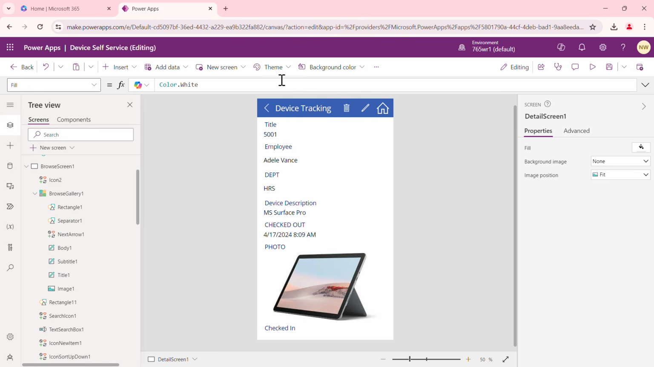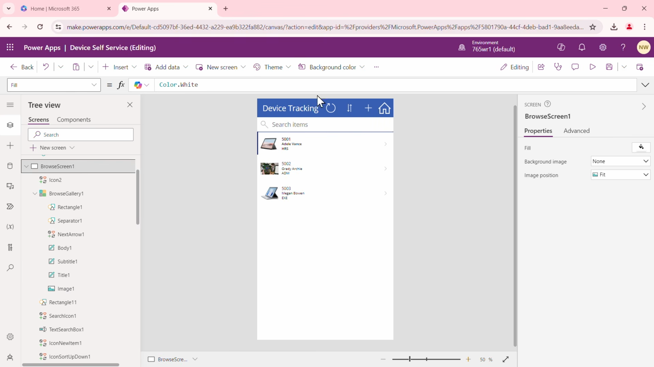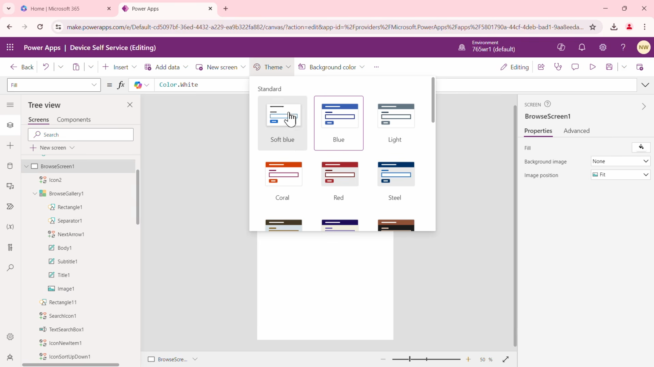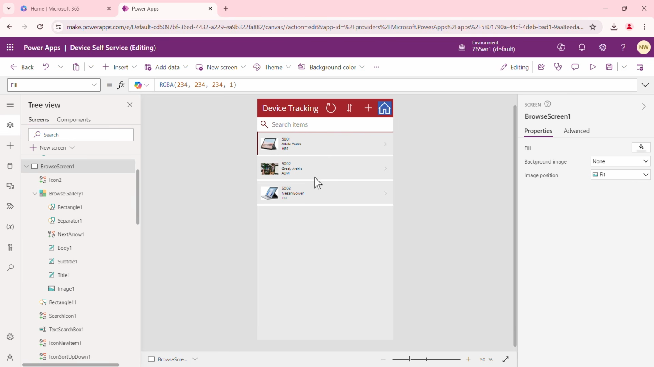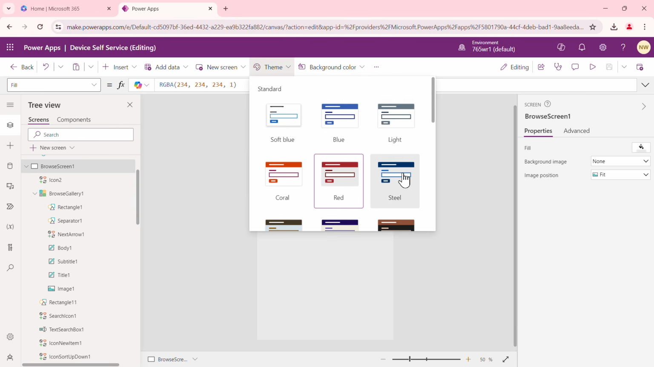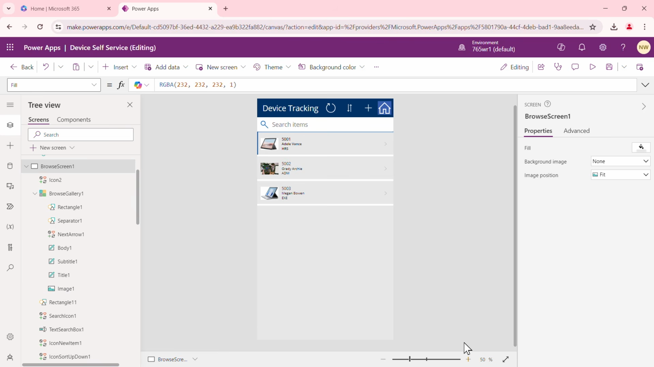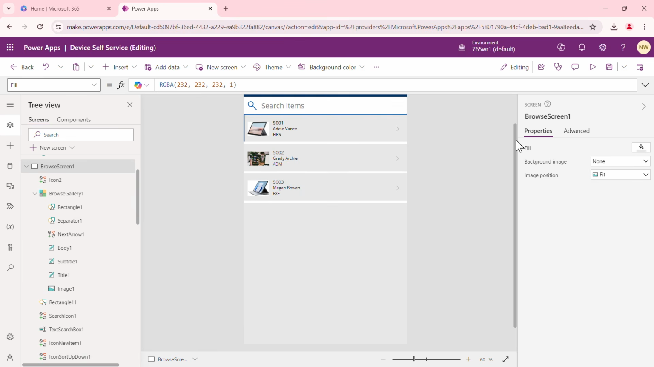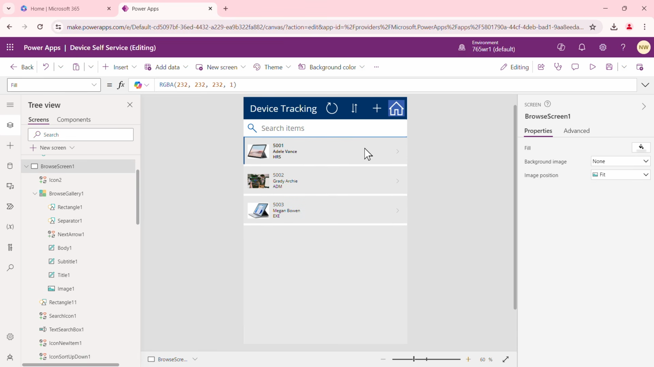Now, we can also change the theme. Let me go back to the browse screen 1 here. And what about the theme? If I want more of a red theme, I can do that. So we have some themes that are built in here. If I want to go to a steel theme, then there we go. So we can make some nice cosmetic changes in here as well.